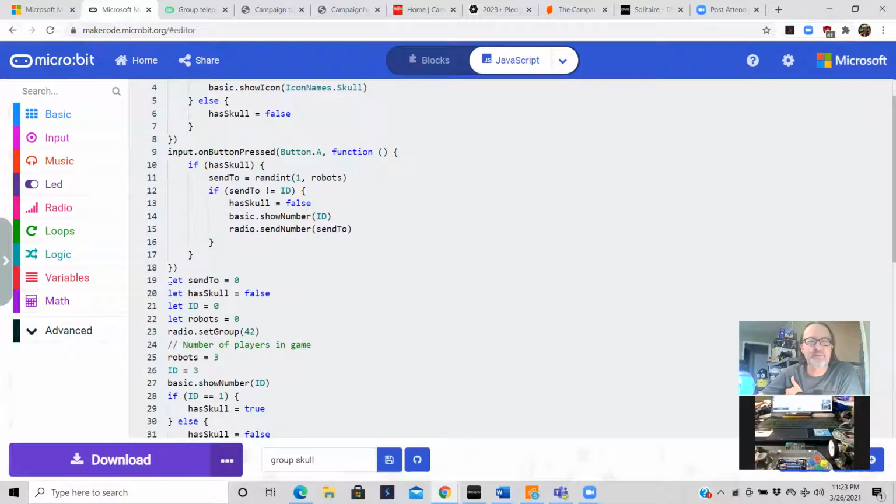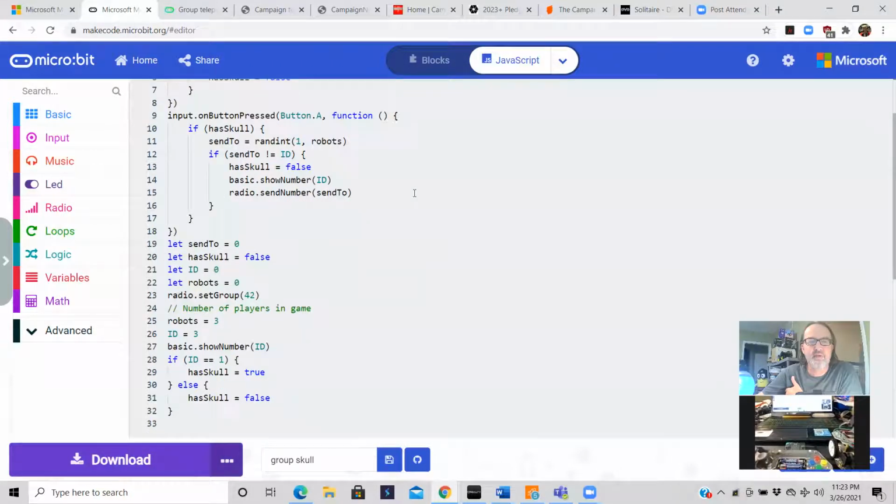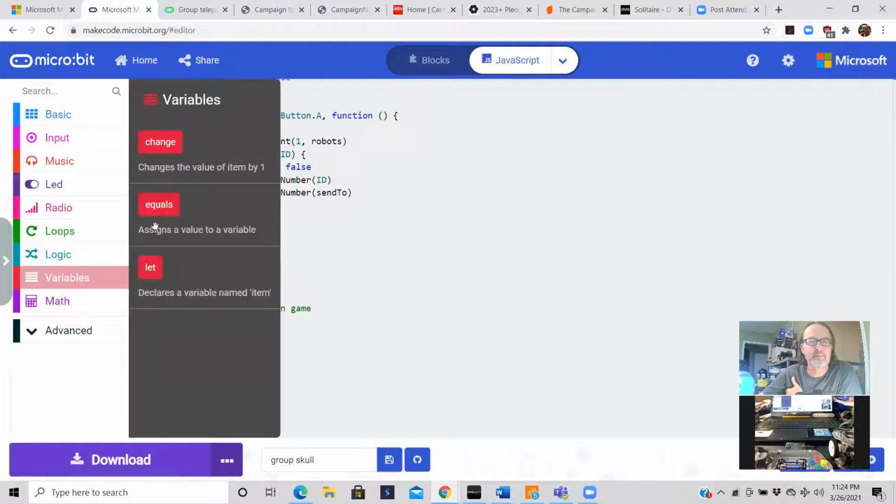This is basically setting the global variables. Let send to equal 0. Let Haskell equal false. ID is equal to 0. Let robots equal 0. So this is basically just showing us those 4 global variables we have.